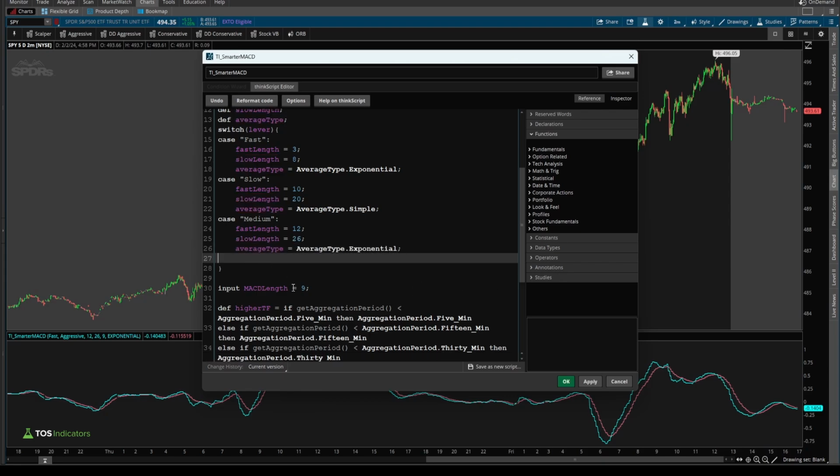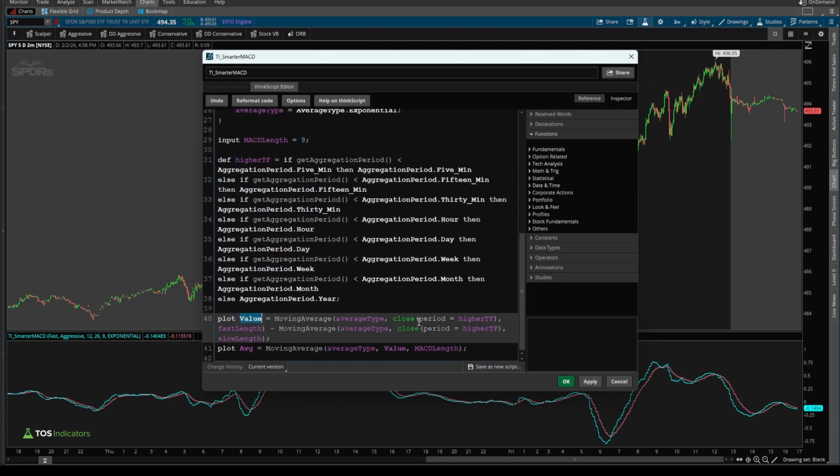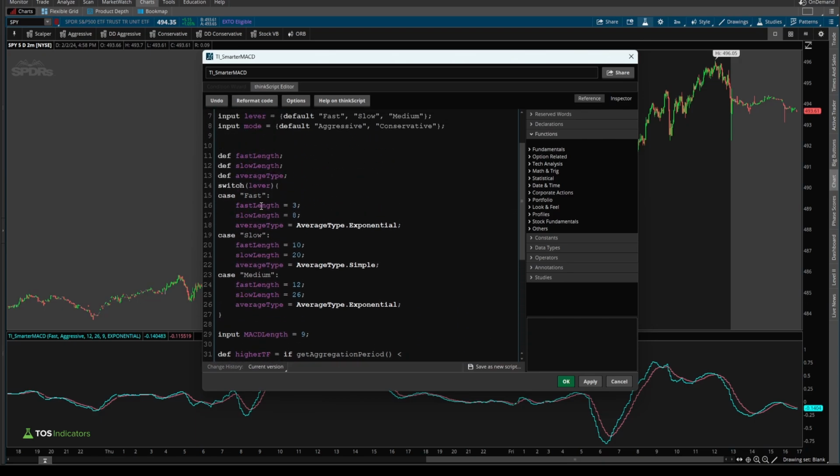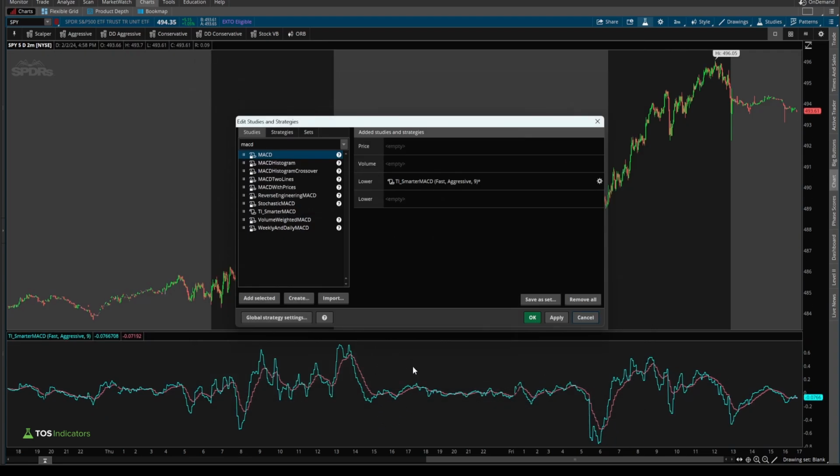Now that we have each of these values, they're automatically feeding in down here into value, but now our average type is going to change based off of whatever the user has selected for the lever. I'll click apply and OK. We can already see that the MACD is starting to change its form just a little bit.